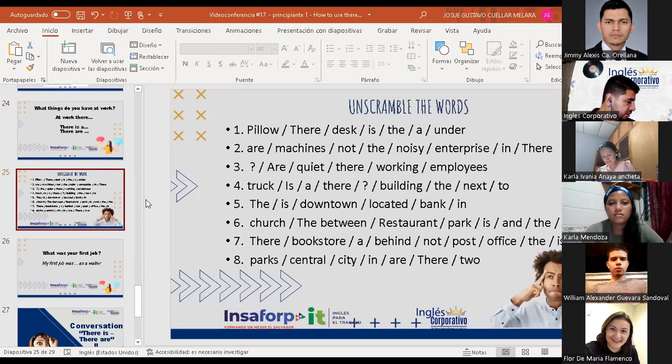Sí, ya todos me contestaron la pregunta. Unscramble the words. Vamos a desenredar estas palabras. We have 8 sentences. Tenemos 8 oraciones. So you tell me if they are affirmative, negative, or interrogative. Vamos a ordenarlas de la 1 a la 8. For this one, I will need Jocelyn to start. Bien, Jocelyn, comienzas y después tú me dices quién sigue.